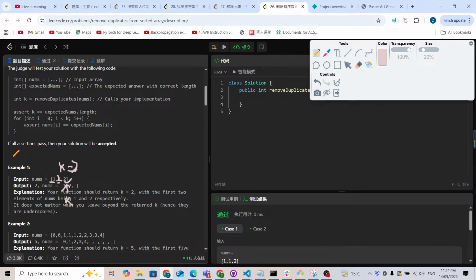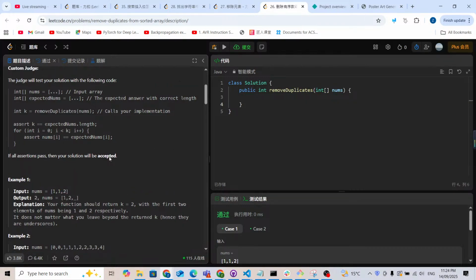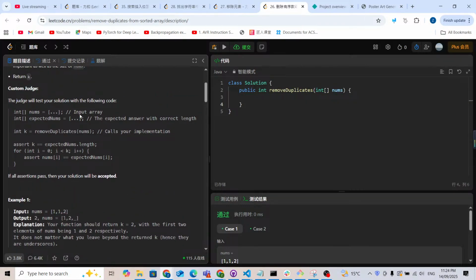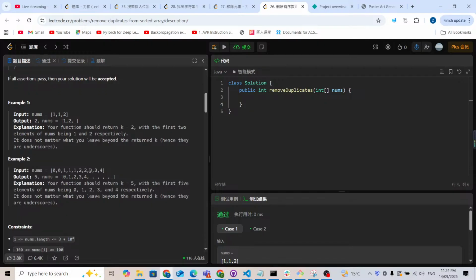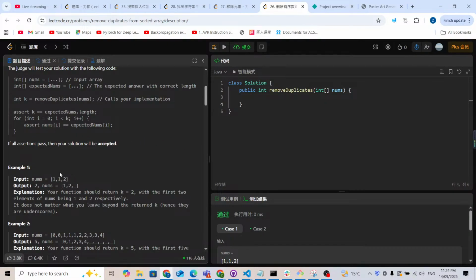The idea is very simple, but we still need to think about how we can write the code in place. Because in place, it seems an easy problem, but actually it is not so easy. We must understand how we can find out the unique element.